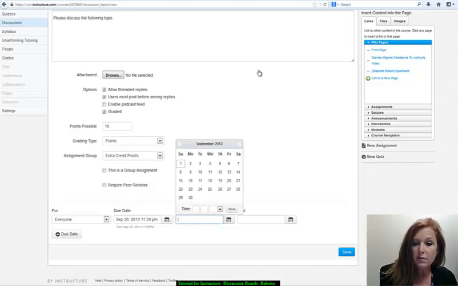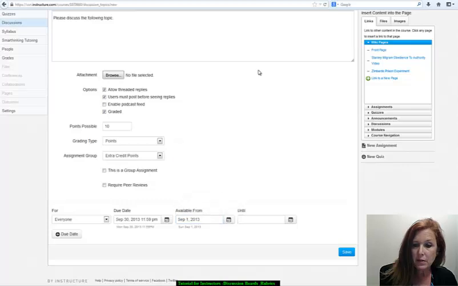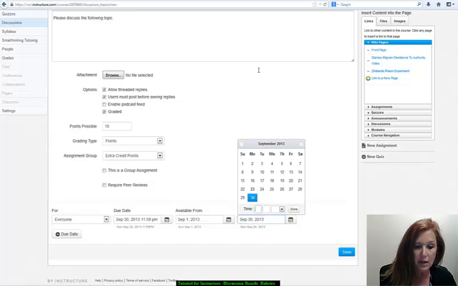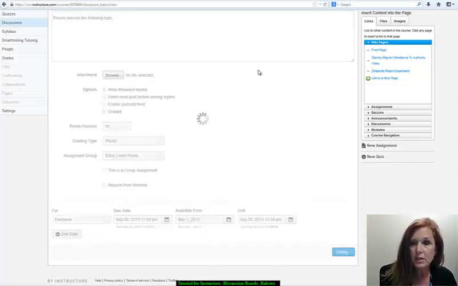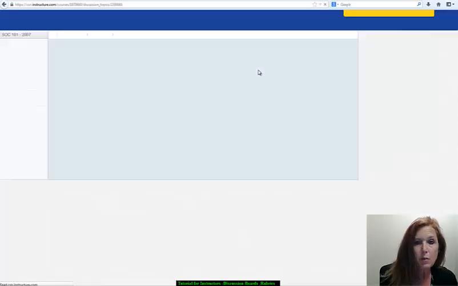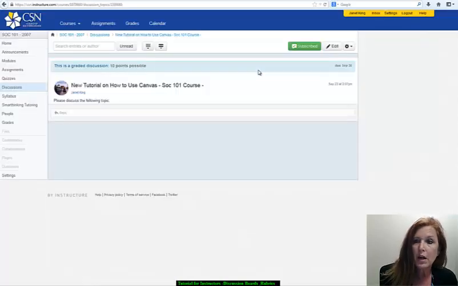Available means when students can first see it, so put in that time or that date, and then how long students are able to open this up and actually view it. I usually put my until date the same as my due date, so in this instance it would be September 30th at 11:59 p.m. Click Done and then click Save, and now you have a discussion board entry. Let's see what it looks like once it posts.